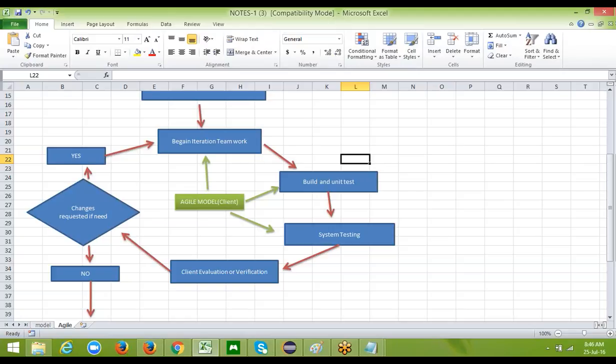So system testing. In this situation, as testers, we are involved in system level testing. How we are going to test the project will be mentioned here clearly, right?